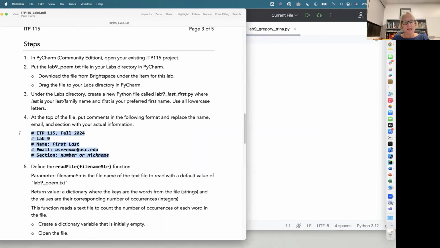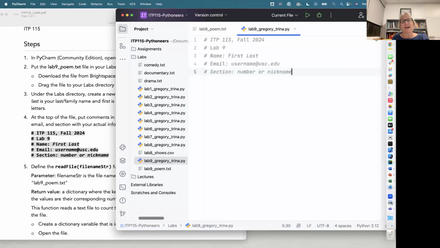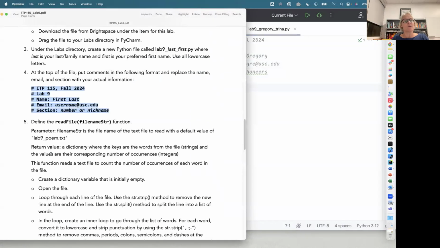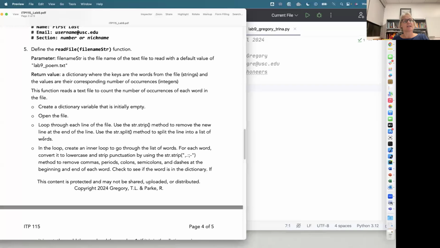Then we copy and paste. Always have to have your name in your file. So copy and paste, update your email address and your section. If you're in dumplings, put dumplings. If you're in Pythoneers, put Pythoneers. If you're watching this from a different section, put your section number. Okay, there you go. Now, the first thing we want to do is define this function.